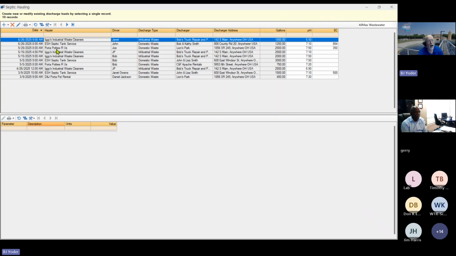All right. So now we have our list, and you'll do that throughout the day. So as things come in, they'll be added in, and you'll be able to go in and see that information and go and have it. All right. And this is the main core of the septic hauling section. This allows you to go in, define all that information. All right. So then what do we do with this?